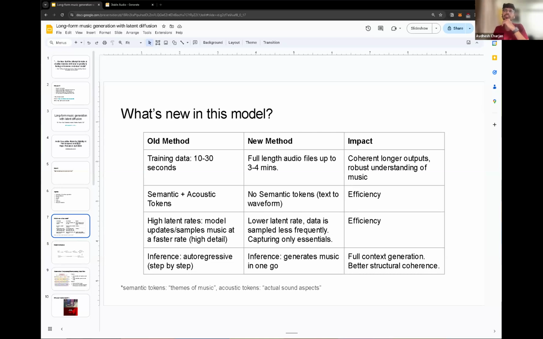What's the difference between semantic and acoustic tokens? Yes. So semantic tokens are representations of the themes of music, like the meaning, or, how do I say this? Yeah, the themes. I don't know exactly the proper definition of semantic tokens, but the way I tell myself is that it's the themes of the music itself. While acoustic tokens actually represent the sound that is going to be generated. Does that make sense to you, Avdesh? Okay, you're nodding. Okay.